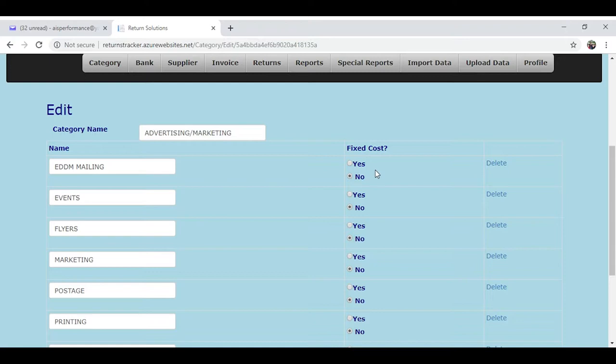If it's a fixed expense, you would check yes, and then your owner break-even report is going to pick that information up. You can delete a category if you want, or a subcategory, and obviously we can go back and add more categories, but typically you're going to get a certain amount of categories, and that's going to be handled for you.